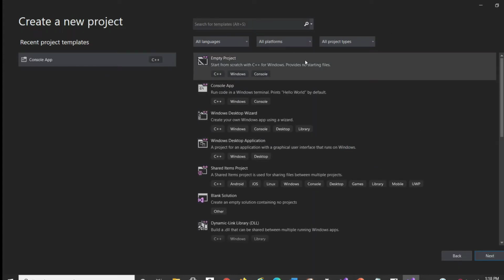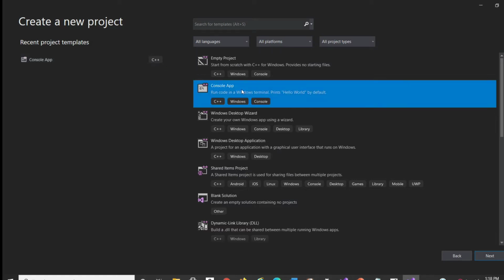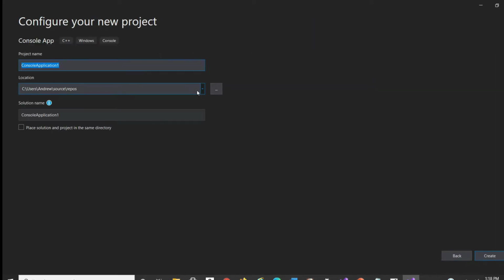And like I said before, we want to use the console app. This does the Hello World by default, but we'll go through it. We'll just delete it and do it ourselves. Then we click next. Let's call this Hello World. And you just want to place the solution and project in the same directory. So we want to create this.